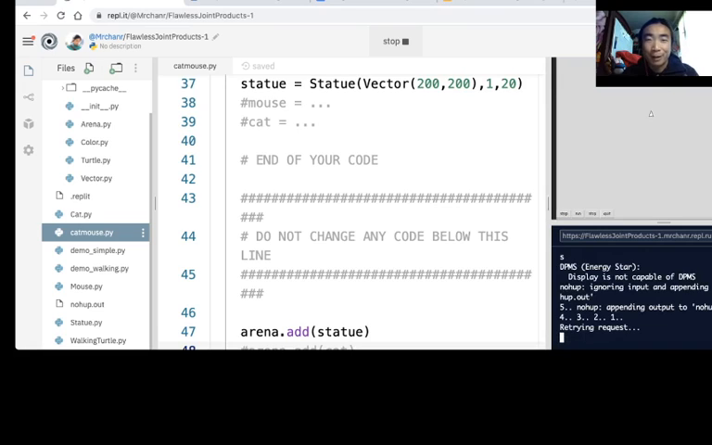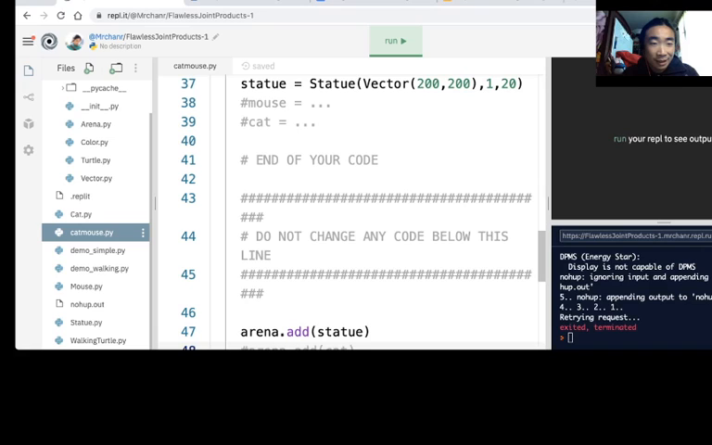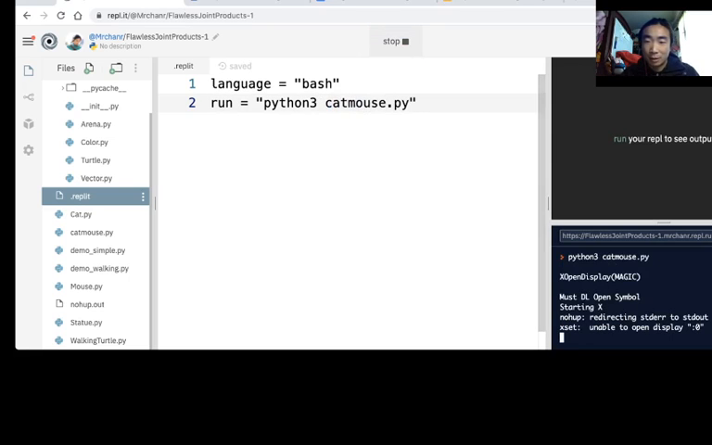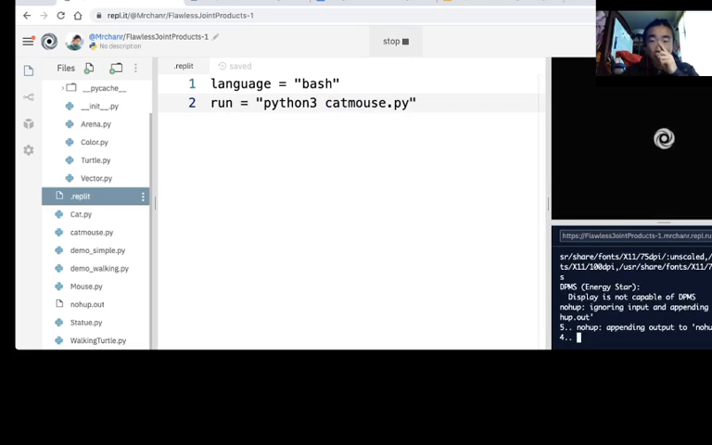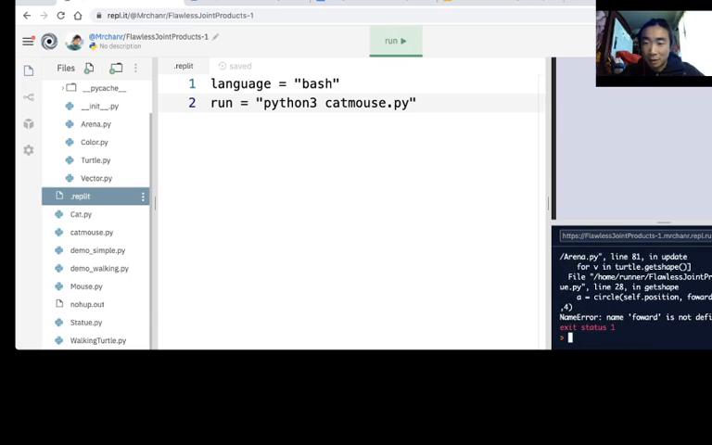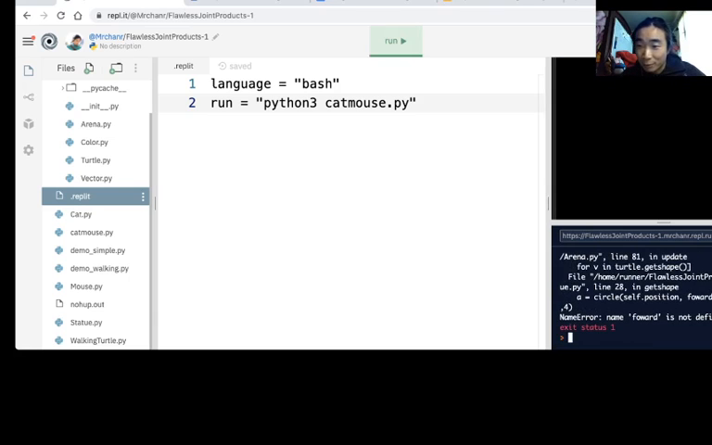So the one thing I forgot to do is inside REPL.it, we're not running demo_simple anymore. We're running cat mouse. Okay, so after that change, let's see what happens. 3, 2, 1. Oop. Ah, okay. Of course, I typed in forward and not forward.